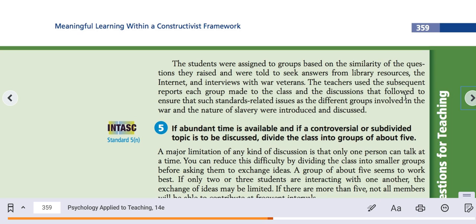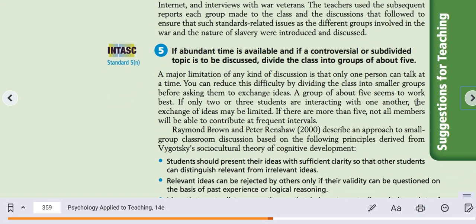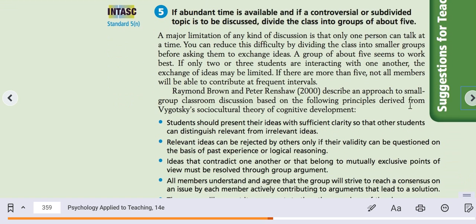If abundant time is available, and if a controversial or subdivided topic is to be discussed, divide the class into groups of about 5. A major limitation on any kind of discussion is that only one person can talk at a time. You can reduce this difficulty by dividing the class into smaller groups before asking them to exchange ideas. A group of about 5 seems to work best. If only 2 or 3 students are interacting with one another, the exchange of ideas may be limited. If there are more than 5, not all members will be able to contribute at frequent intervals. Think of the McLaughlin Report.